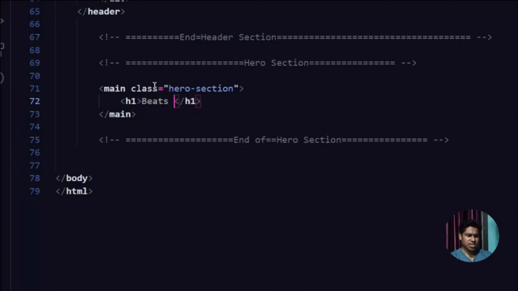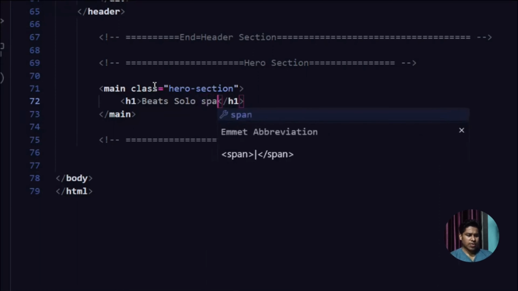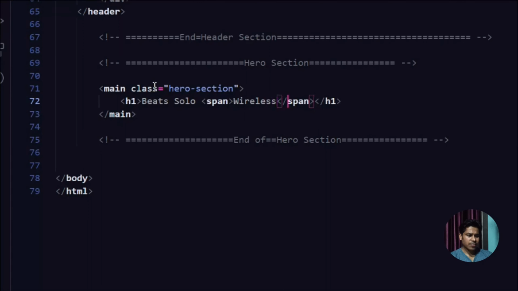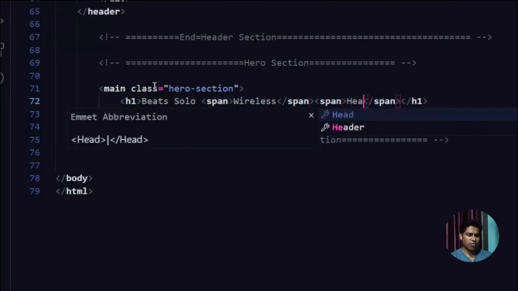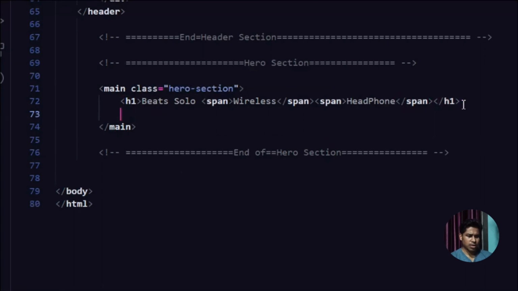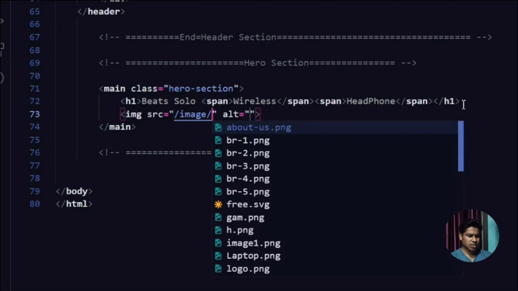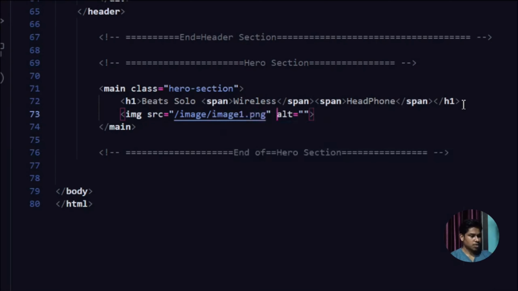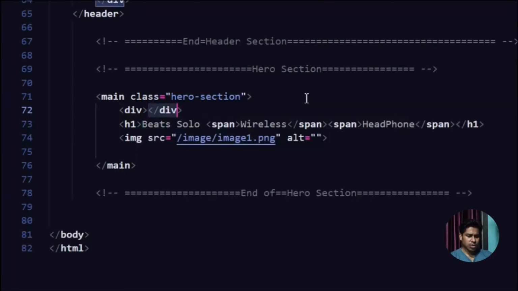Inside this, I'm going to write Beats Solo, Solo, what is it, Solo, and I will take a span. Inside this I'm going to write wireless, and I will take another span. Inside this I'm going to type headphones. Okay, headphones. Let's come down. Okay, come down here, and I will take an image and go to my folder, and I will select this image. Let's do one thing. Let me create a div and wrap this h1 and image inside the div, and that will make my work easier when it comes to placing them.